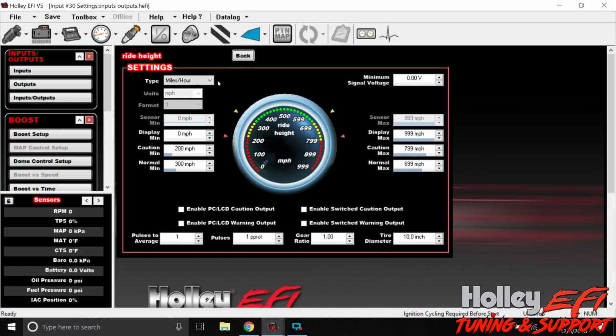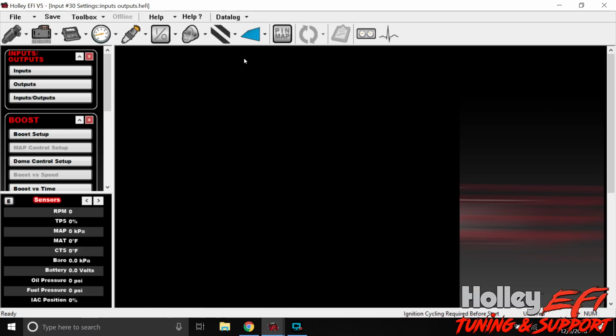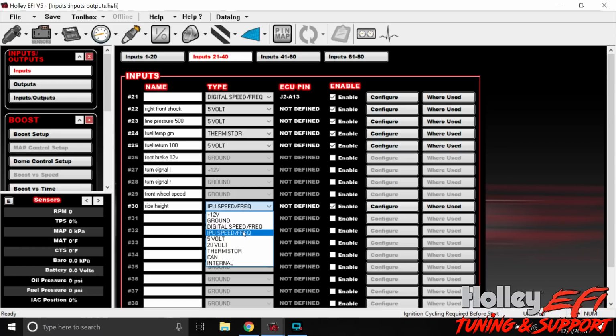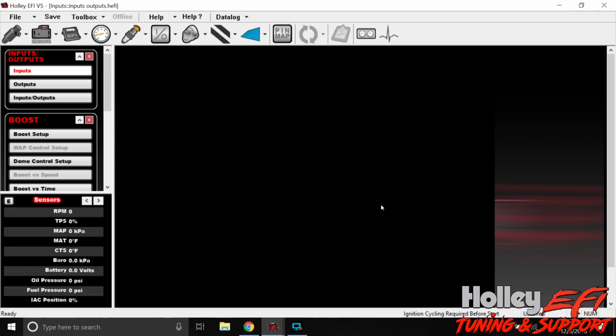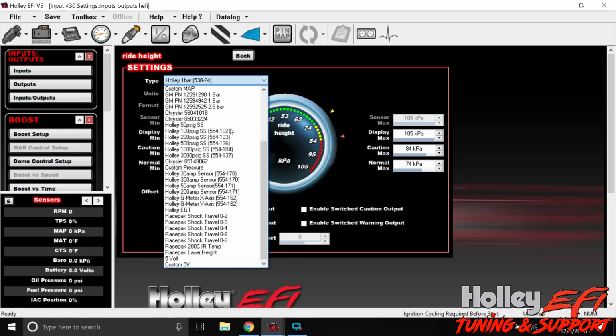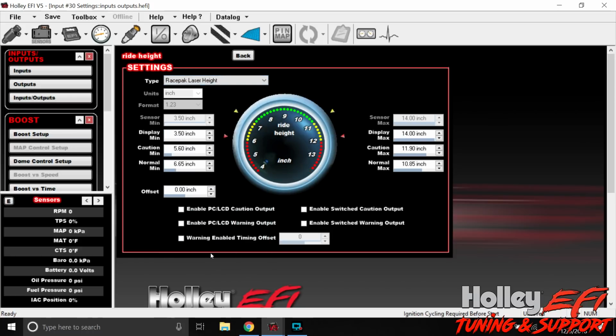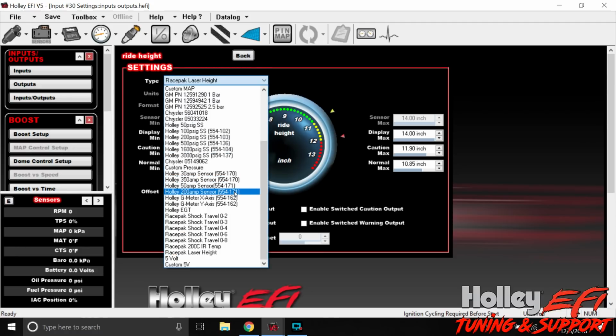No, I clicked something wrong here. Yeah, I did. That's why. 5 volt. There you go. Configure. Scroll down, and we've got Racepak laser height. Boom. It's all done for you. It's just one of those things you just click and you don't have to mess with. So they've got a ton of stuff in here. Their G meter makes it a lot easier to just use their G meter. Rod height for Racepak, their infrared temp sensor. Also, these are really cool.